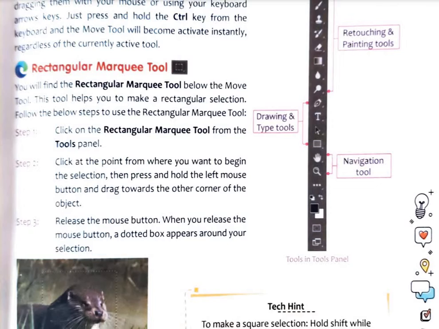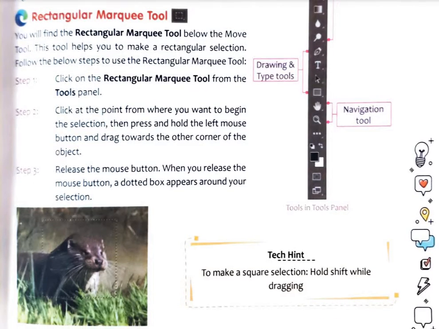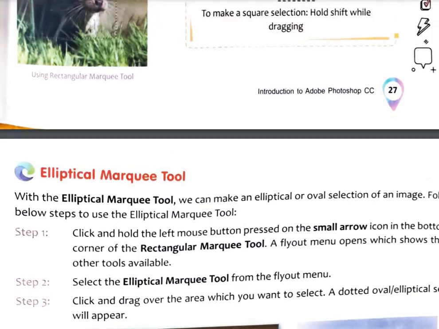Students, last time हमने छोड़ा था रेक्टेंगुलर मार्क्यू टूल पे. हम पढ़ रहे हैं चैप्टर 2 क्लास 8 इंट्रोडक्शन टू Adobe Photoshop CC of Touch Pad book. I hope you are learning and listening to me and gaining some knowledge. Let's get started.